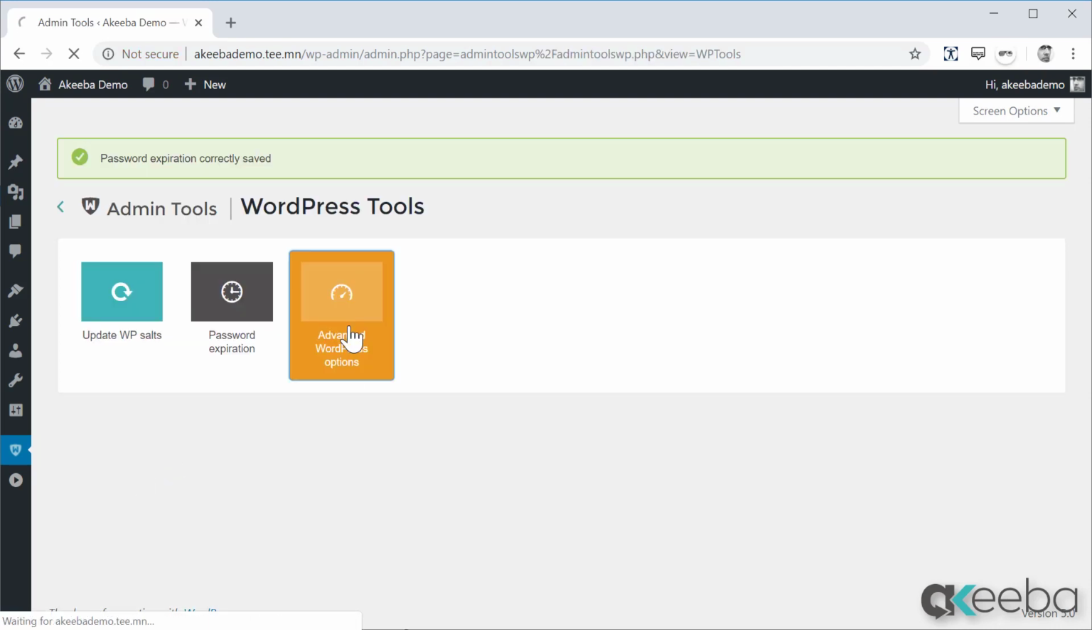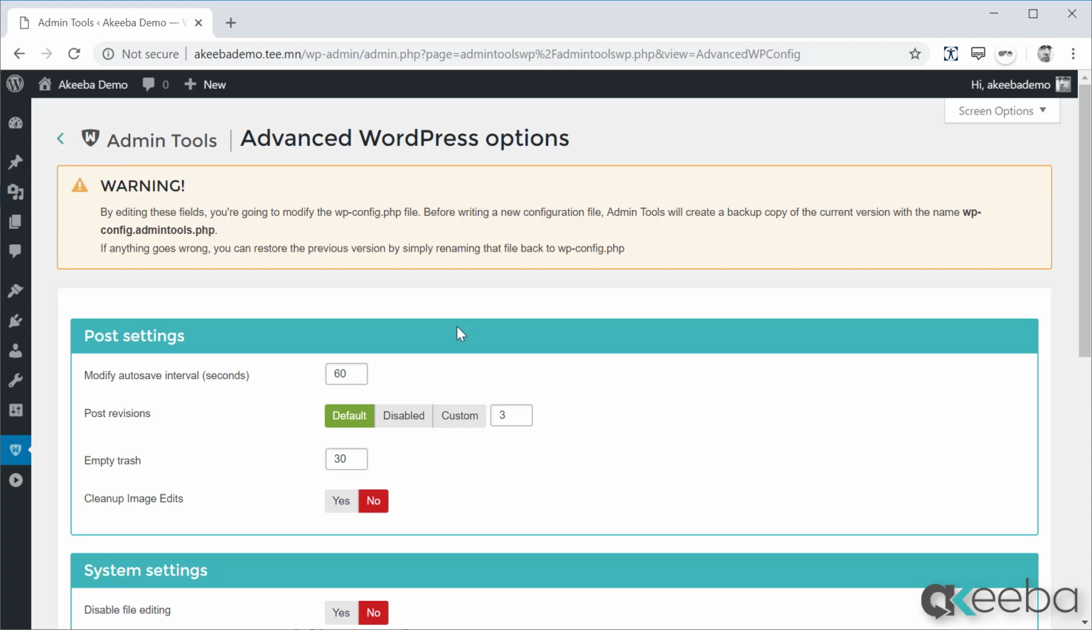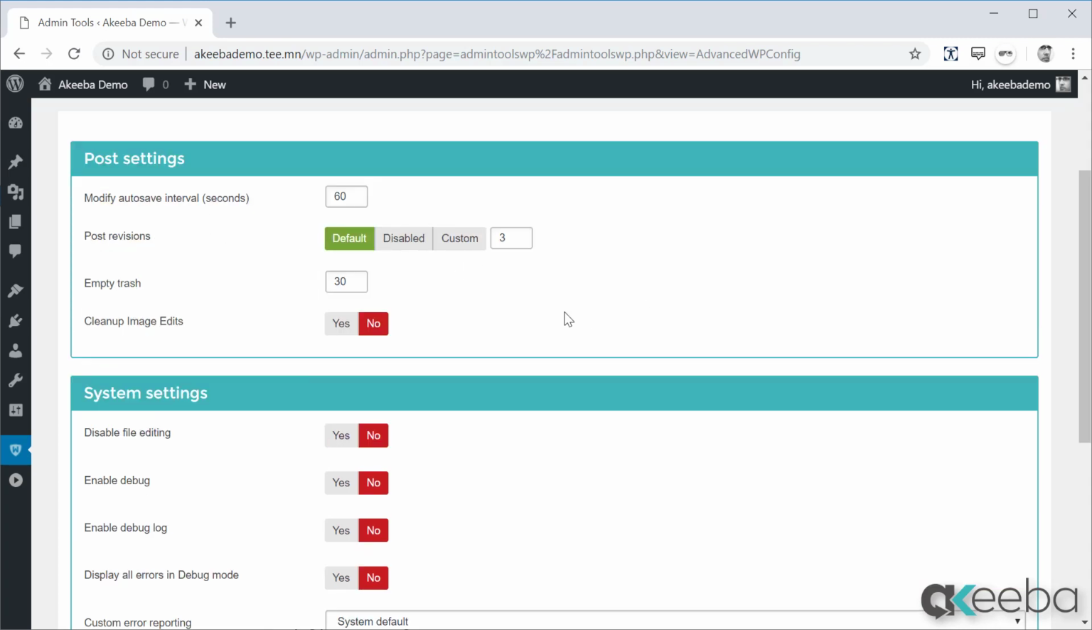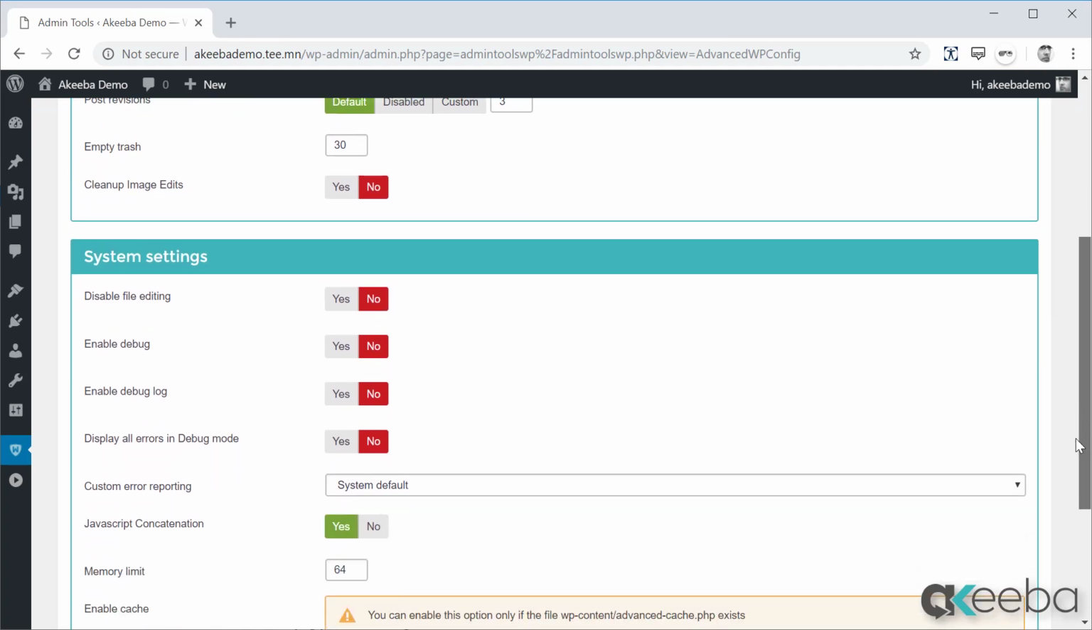The first of these are for your posts. Here you can change the default values for auto-saving revisions, automatically emptying the trash, and cleaning up after image edits. You can find out more about these options by hovering on the title.